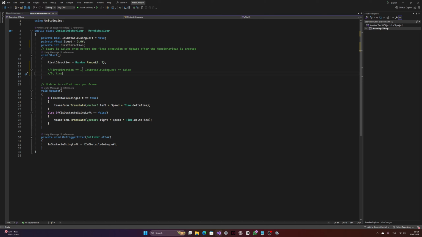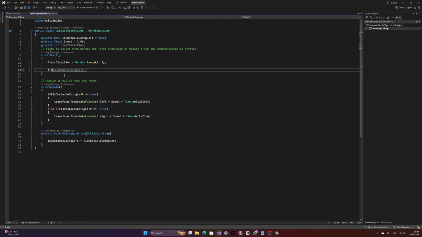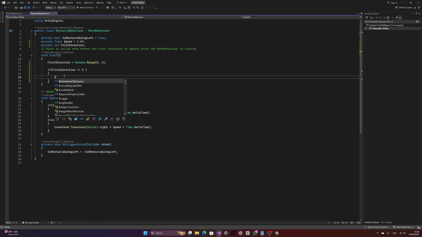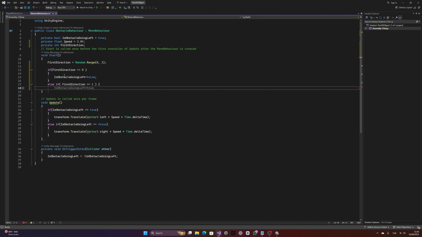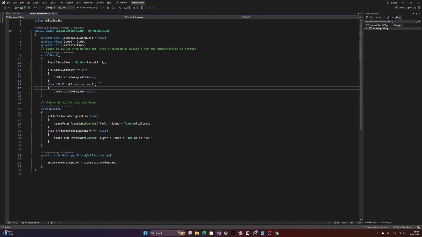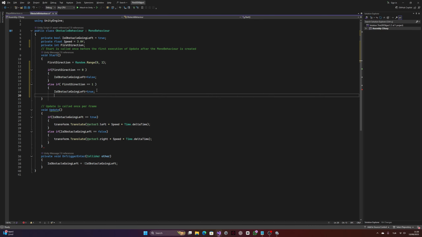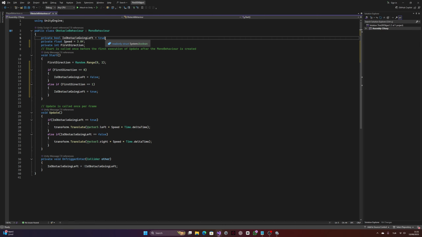So let's set that up with a second if statement in the Start method. Let's write if firstDirection equals 0, then isObstacleGoingLeft equals false. But on the other hand, if firstDirection equals 1, then isObstacleGoingLeft equals true. Of course, I need to adjust this statement. Let's remove this too.